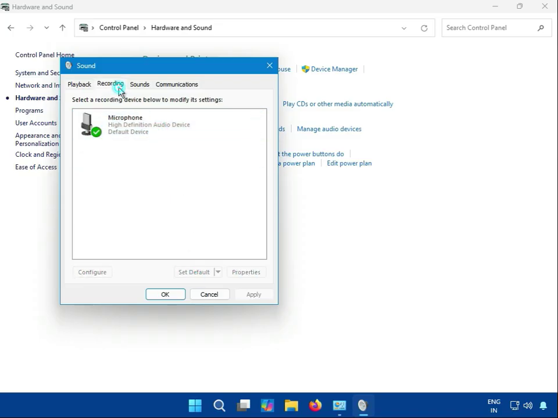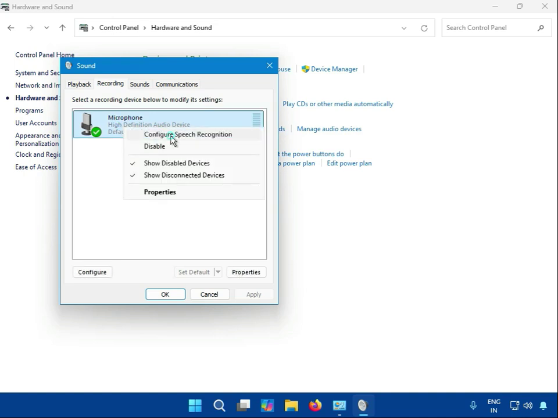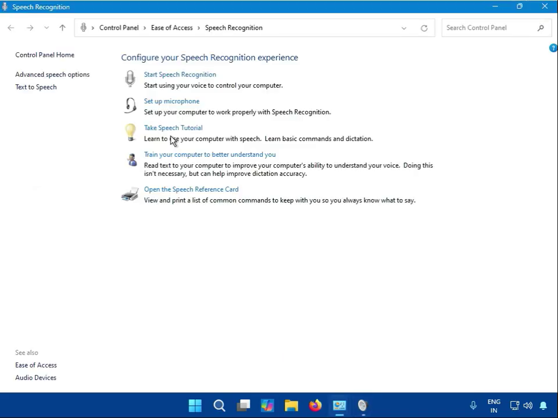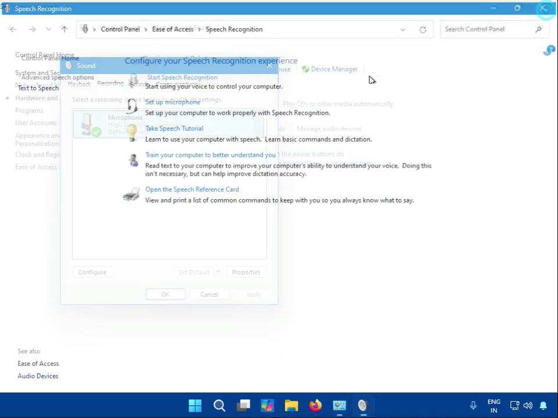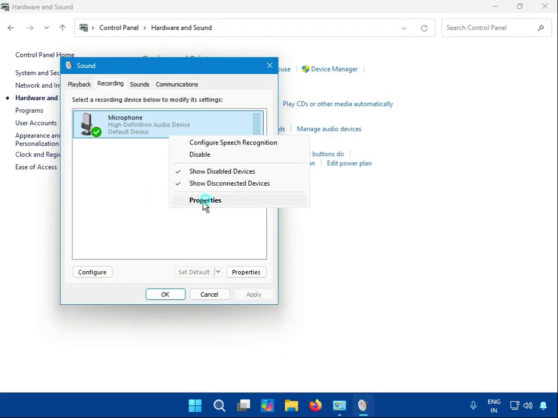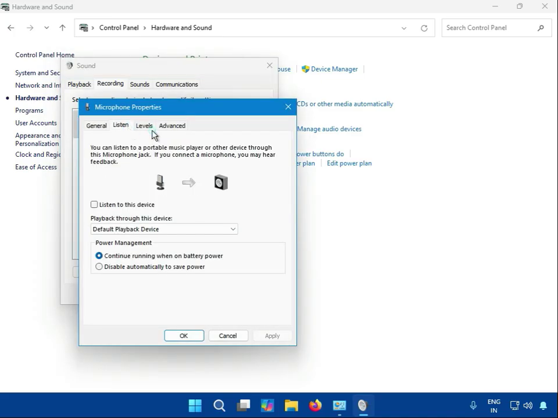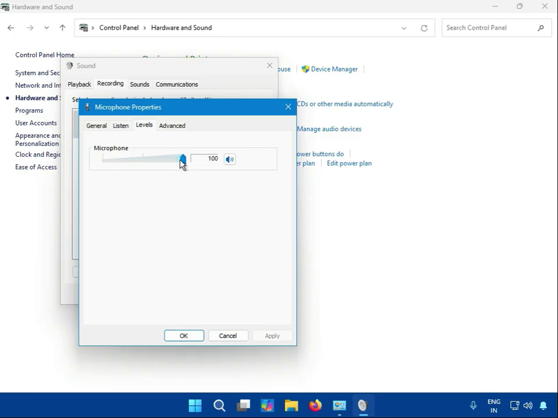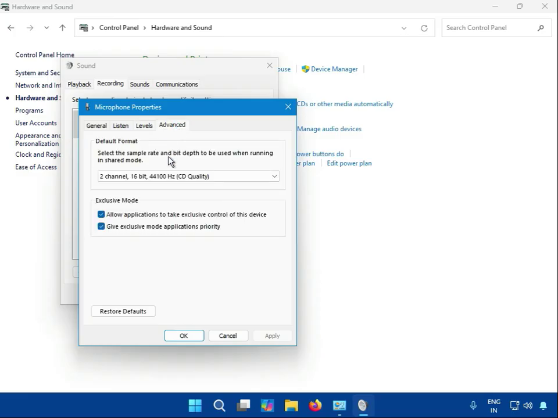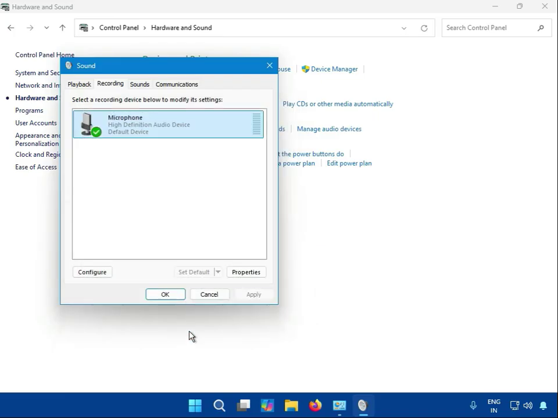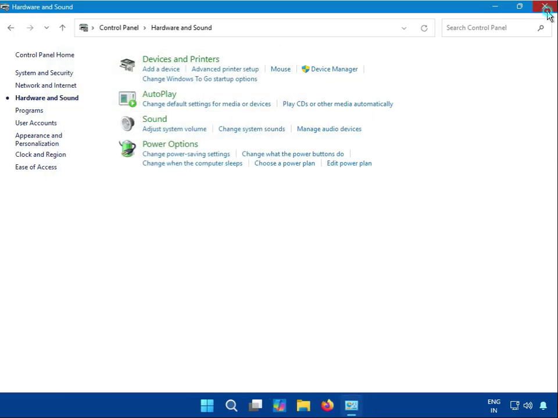Okay, and this is for recording, means your mic. Okay, so you can check here. Use 100%. Okay, it is the same thing, and then close.